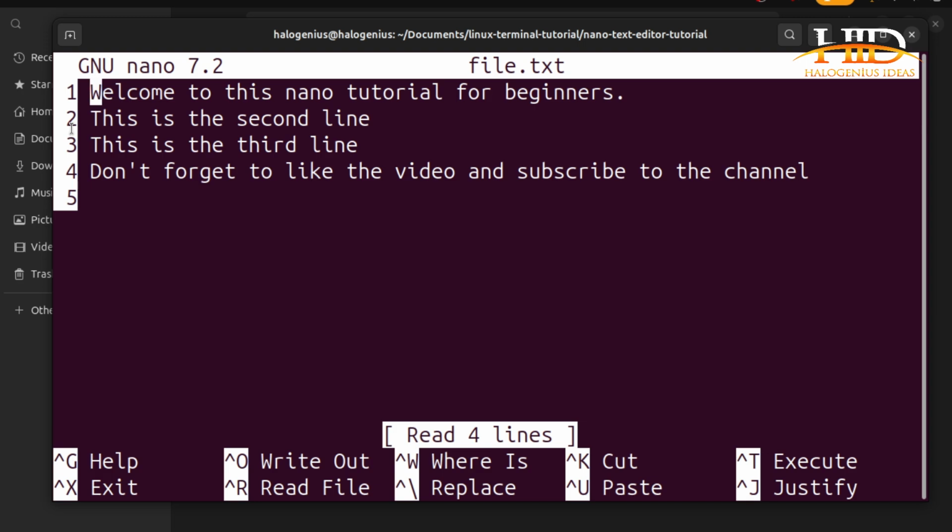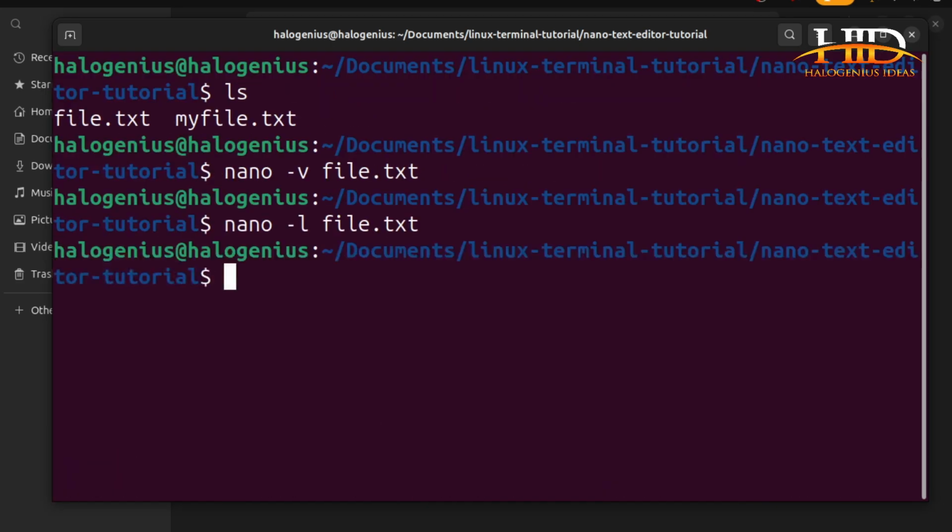Another thing that will come in handy again is that you might want to back up your file before editing. For one reason or the other, you might be working on a file and you have to keep a copy. That way you can use the cp command. This is not nano specific. You can check the essential Linux terminal commands tutorial on the channel, and you will see the link in the description below.